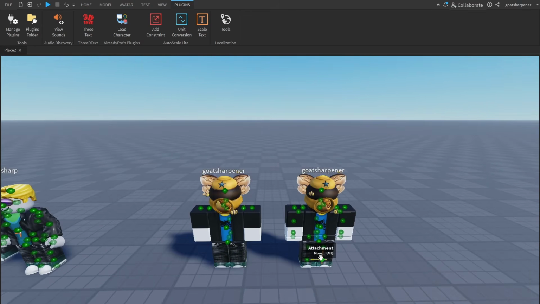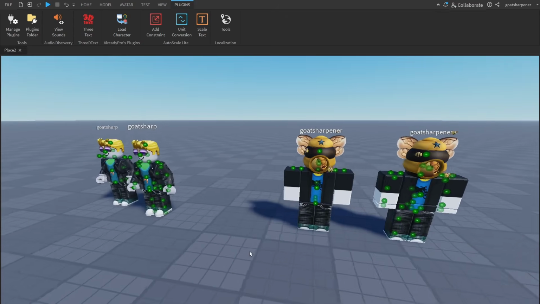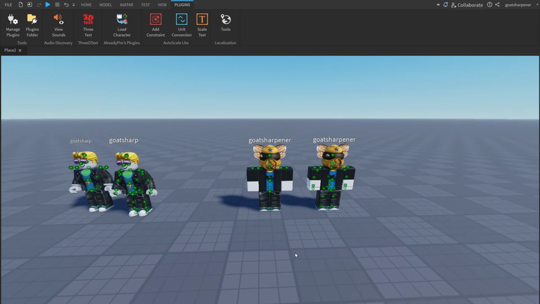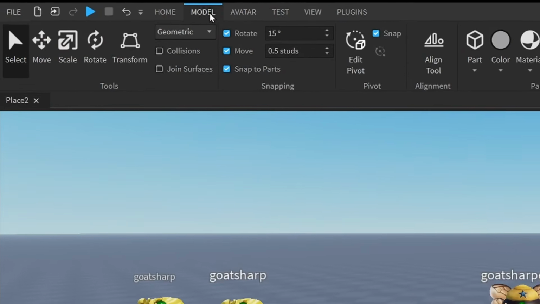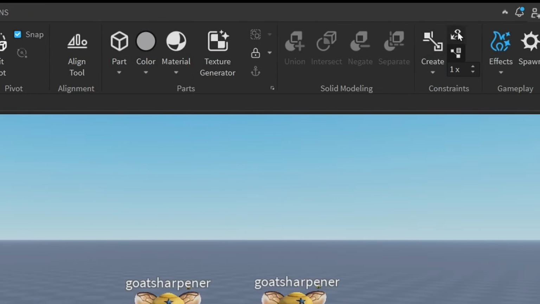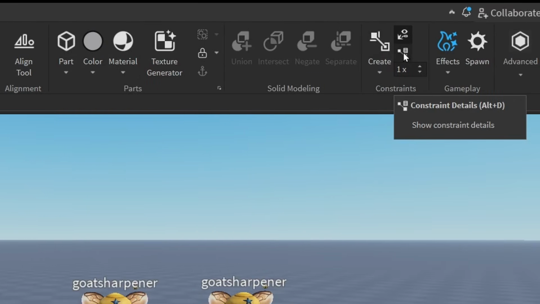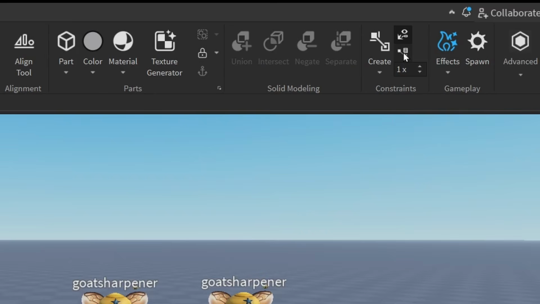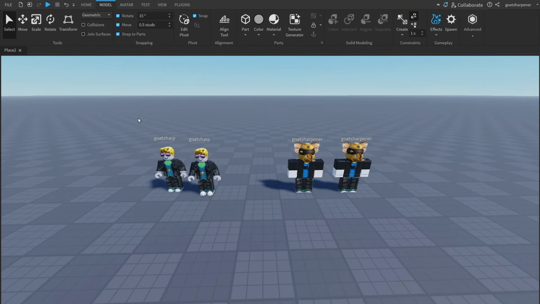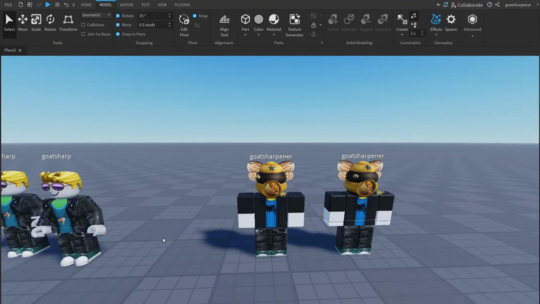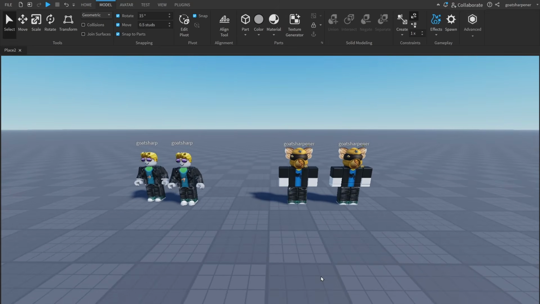Now, when you spawn them in, if you see a bunch of green dots and you don't want to see them, what you can do is go under the model tab and then go onto the right side of the screen. There should be a little icon right there. It's called the constraint details one. If you click on that, all the little constraint details will disappear and you'll just have your avatar.